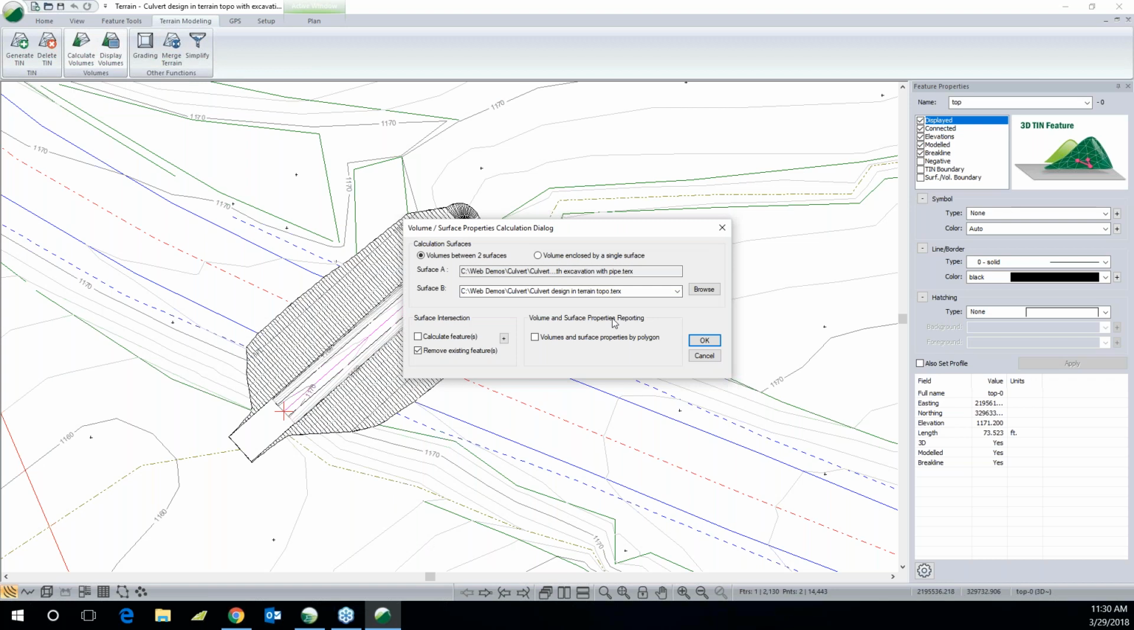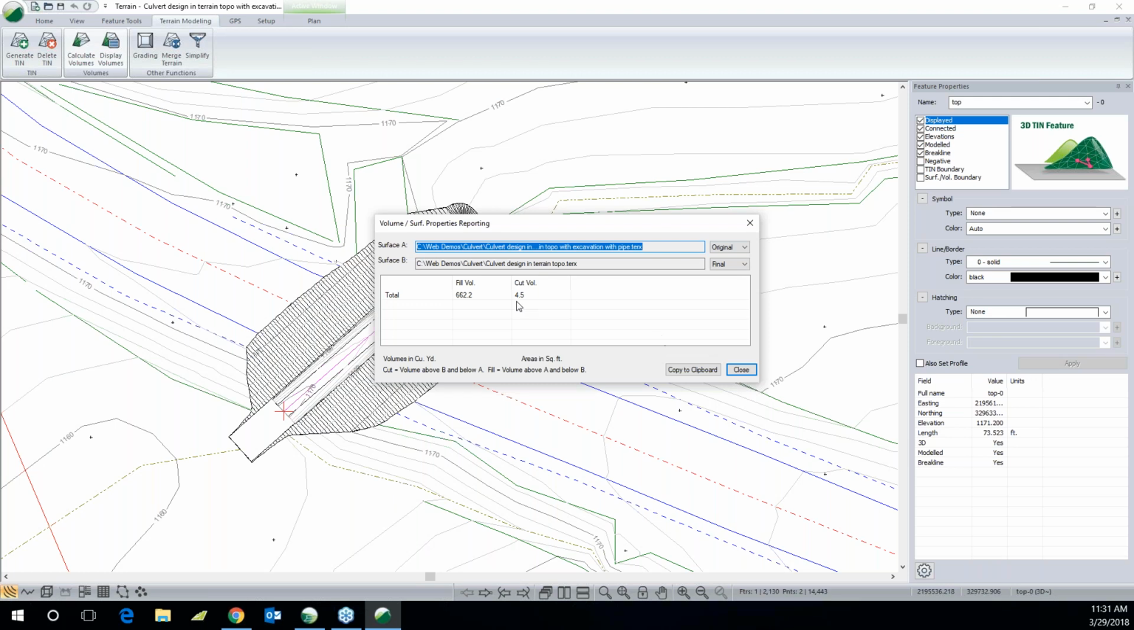Calculate volumes. Surface A is the one that I'm looking at. Surface B will be my original topo, which is that one. There's the new volume, 662 cubic yards of fill.